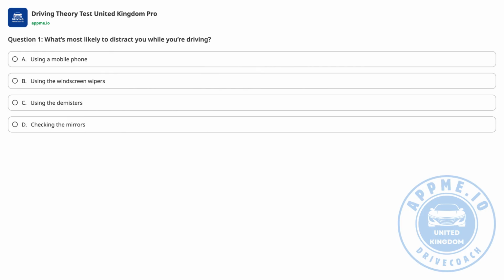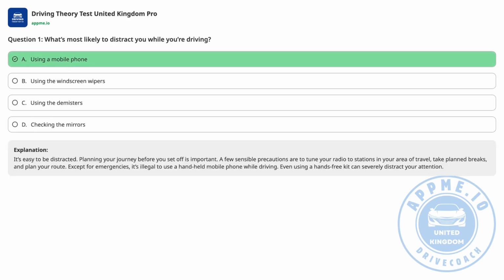Question 1. What's most likely to distract you while you're driving? A. Using a mobile phone. B. Using the windscreen wipers. C. Using the demisters. D. Checking the mirrors. The correct answer is A.